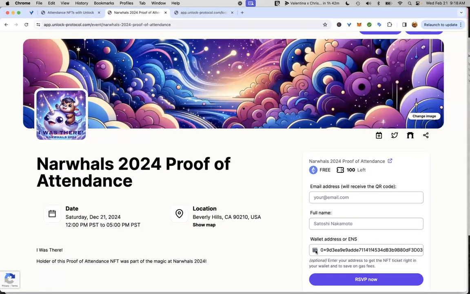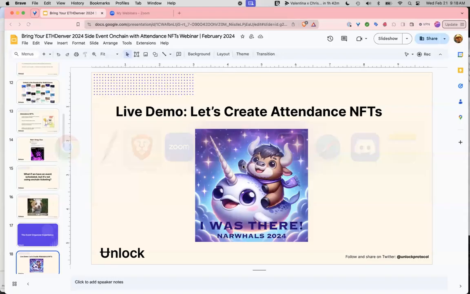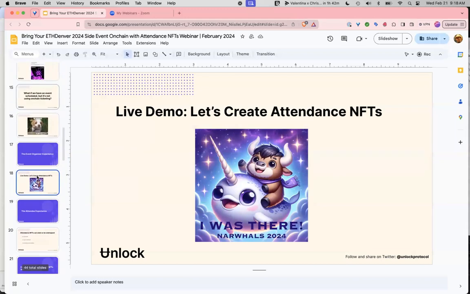If somebody has their own proper wallet or their ENS, they can put that in there as well, and this proof of attendance NFT will drop right into their wallet as well. And so for sharing this with folks, we can do a number of different things. So we've set things up, and that is really the experience as the organizer.